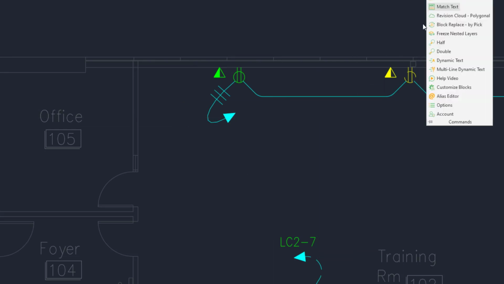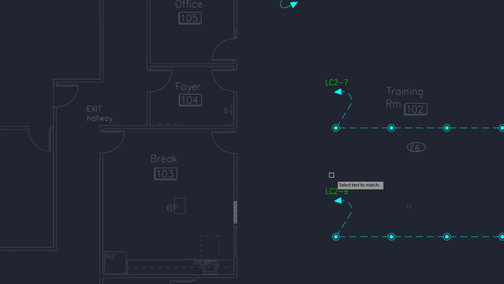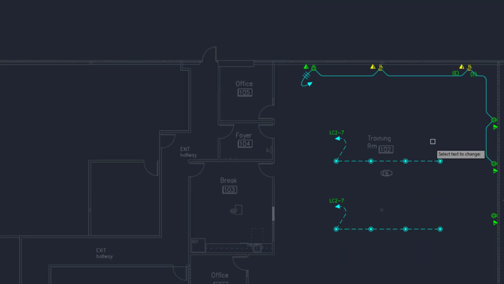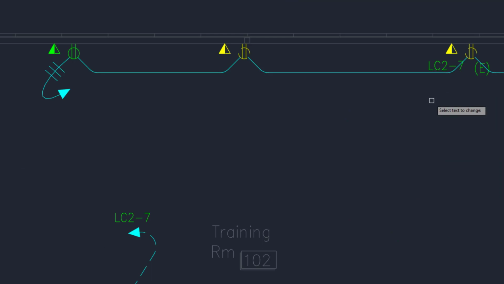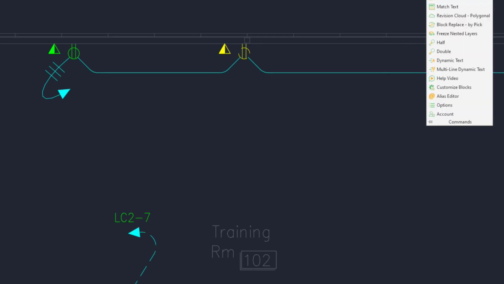Next up we have match text. So match text, some of my commands I think are obsoleted. AutoCAD actually has commands like these now, and this might be one of them. So in the command line it says select text to match. So if I want to take this LC2-7 and I picked it, and then it says select text to change. So I picked something else and it made it LC2-7, and I can keep on going until I want to stop. And that's what that command is about.